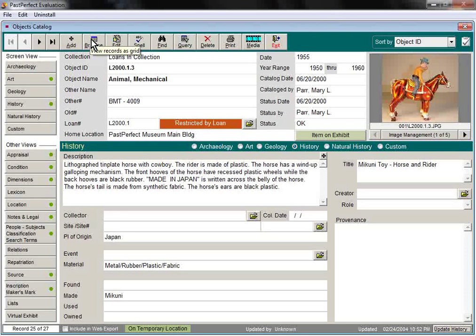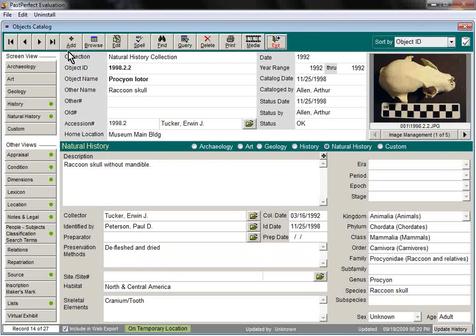For more information about the sidebar, the navigation bar, and the Sort By option, please refer to Chapter 2 and Chapter 6 in your PastPerfect 5 User's Guide.